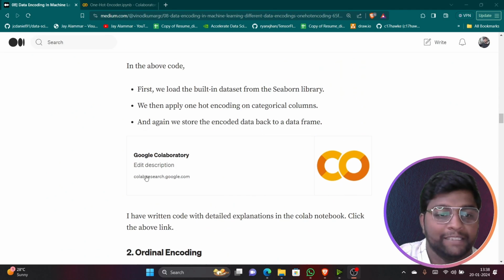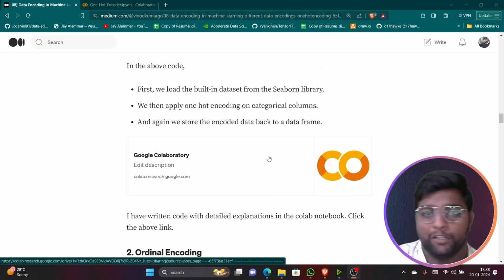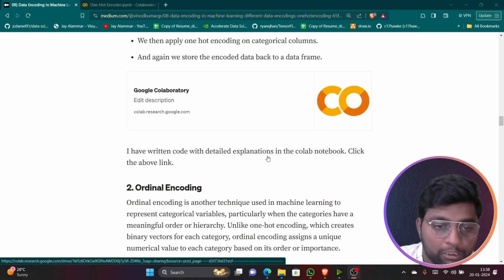So that's done. You can see the Colab notebook is available here for you all. You can just open that, run and see, and if you want, you can make changes of your choice also.